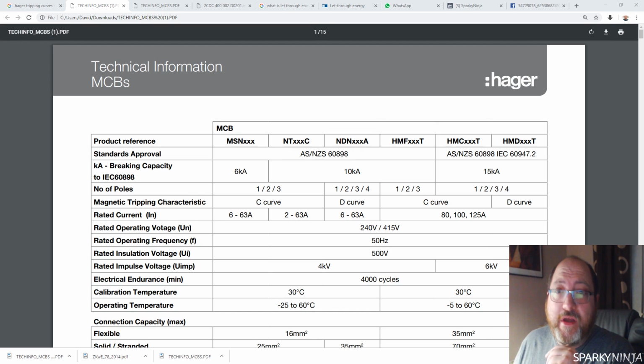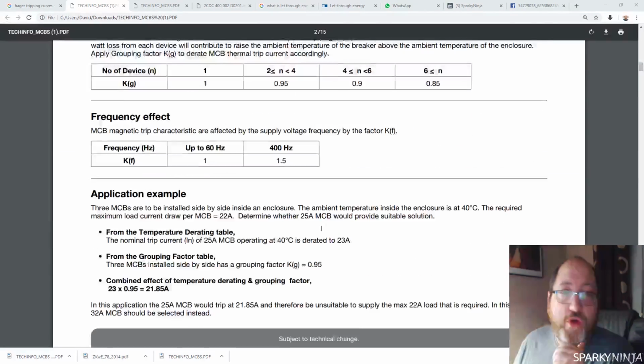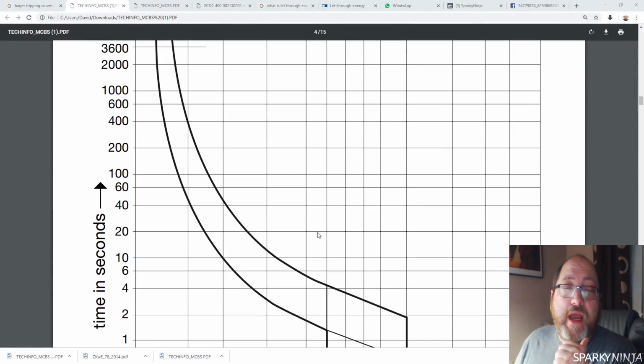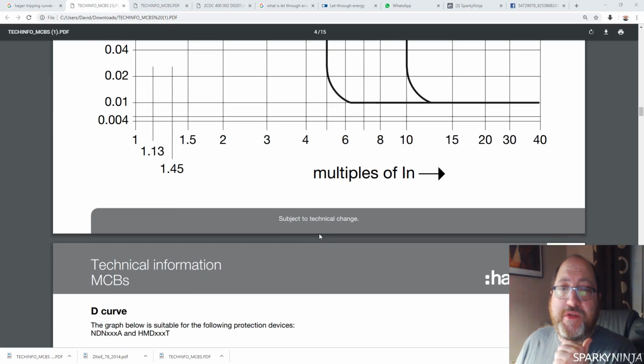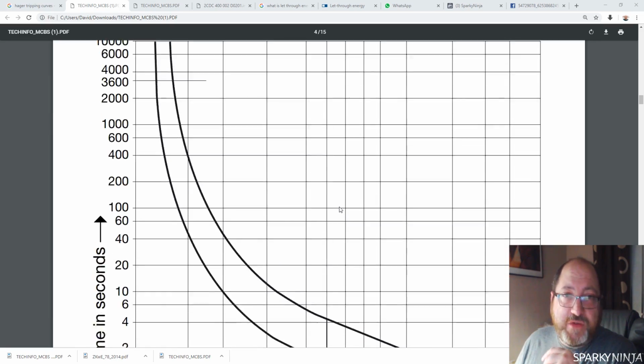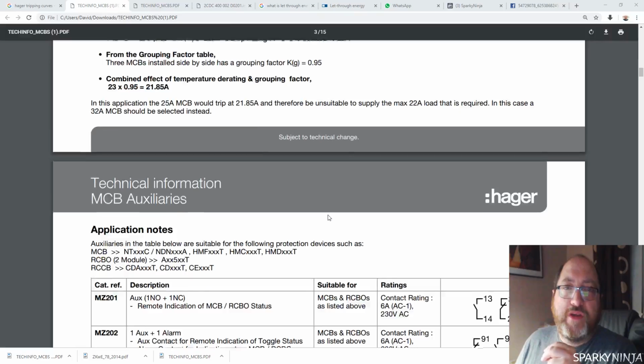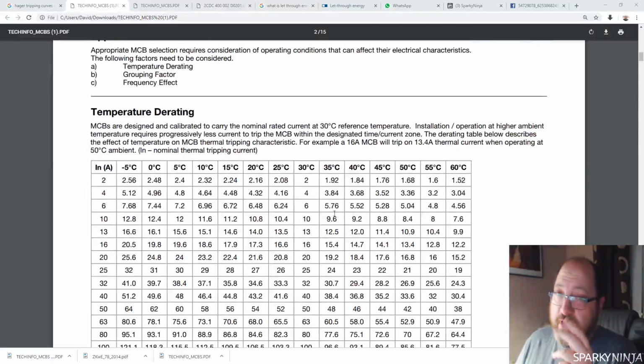was the tripping curves. So I've downloaded this technical document here, which includes the tripping curves for the C and the D device types, just so I can understand the let-through energy as well, just to make sure things are going to line up with the Hager device, which was fine.